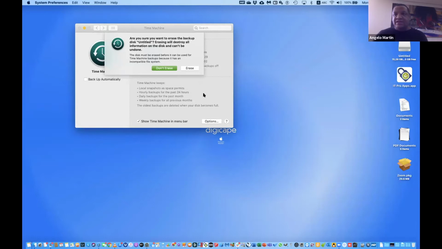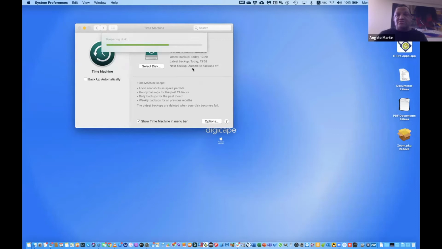Now, the reason for that, for those who want to go into the technicality of things, is because my flash drive is actually in a different format. Okay, now it will erase the disk to make it eligible for me to use in Time Machine. So now it's preparing it. Okay, as soon as that is done, we can move on.